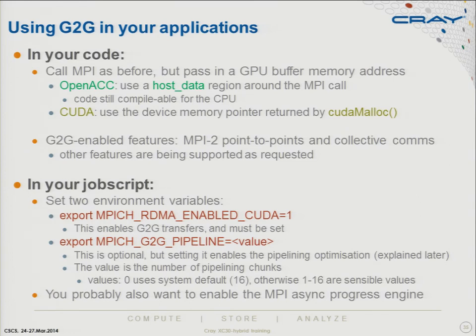And then the other one that you set is this G2G pipeline, and I'll explain what that means in a sec. It's optional, but basically, if you set it to 0, it will use the system default, which is 16. What are sensible values? 1 to 16. If you try and use a higher value, then it's not going to give you any benefits beyond 16. But you probably just want to set it to 0. You probably also, we talked before about setting this Nemesis progress thread, setting these two environment variables. You probably want to enable that as well. It's not essential, but if you don't do that, you're probably not going to see any benefits.